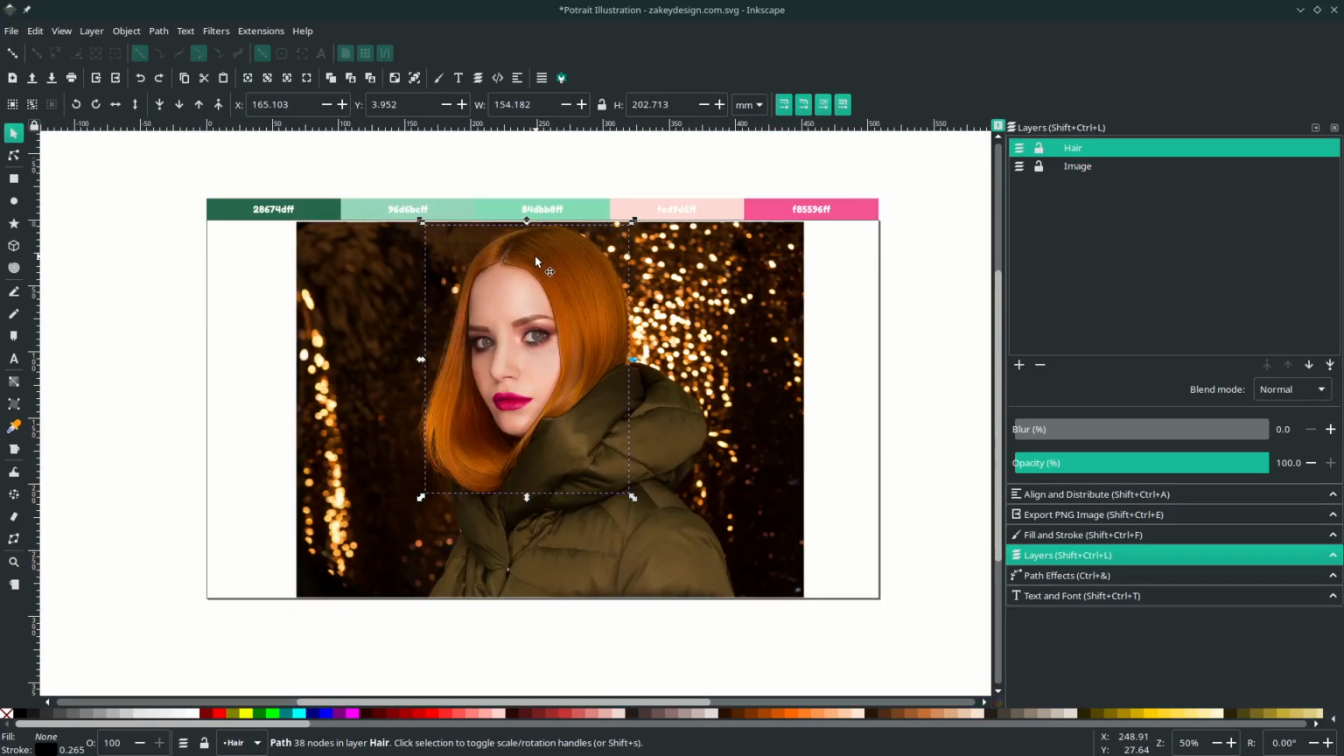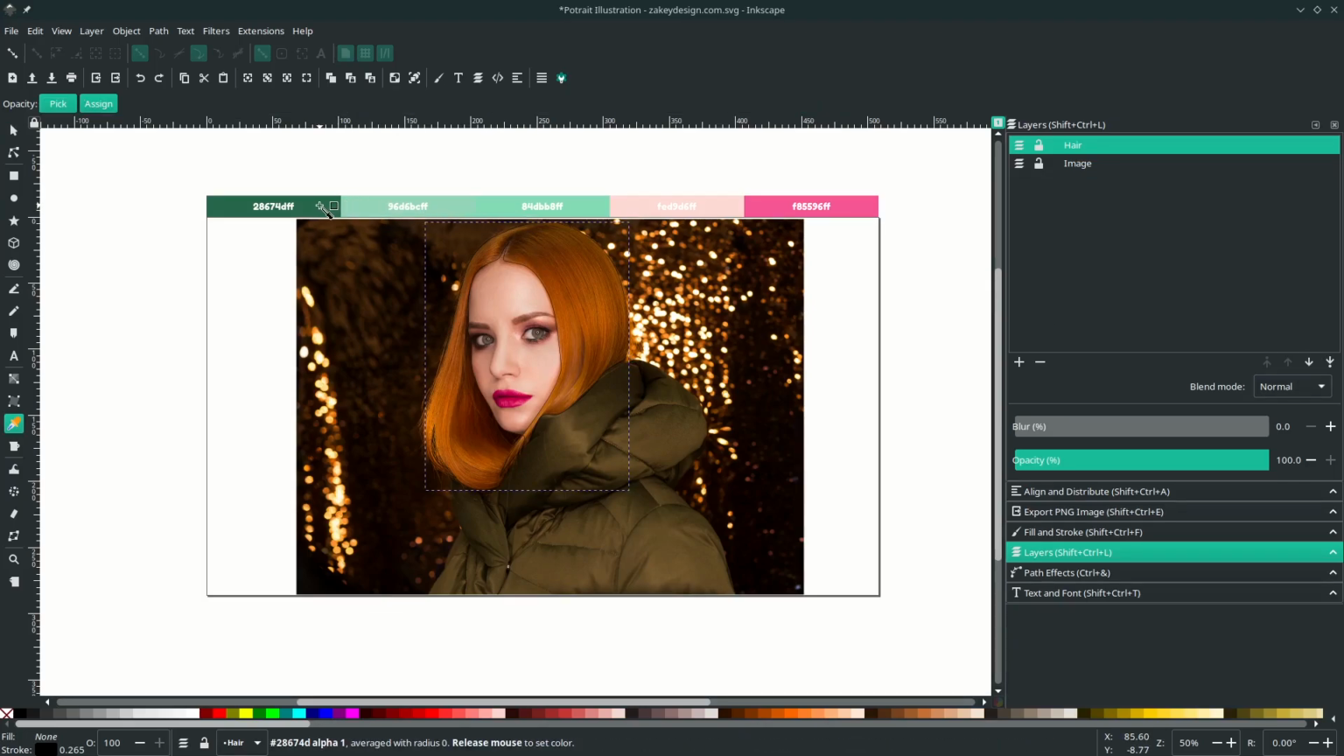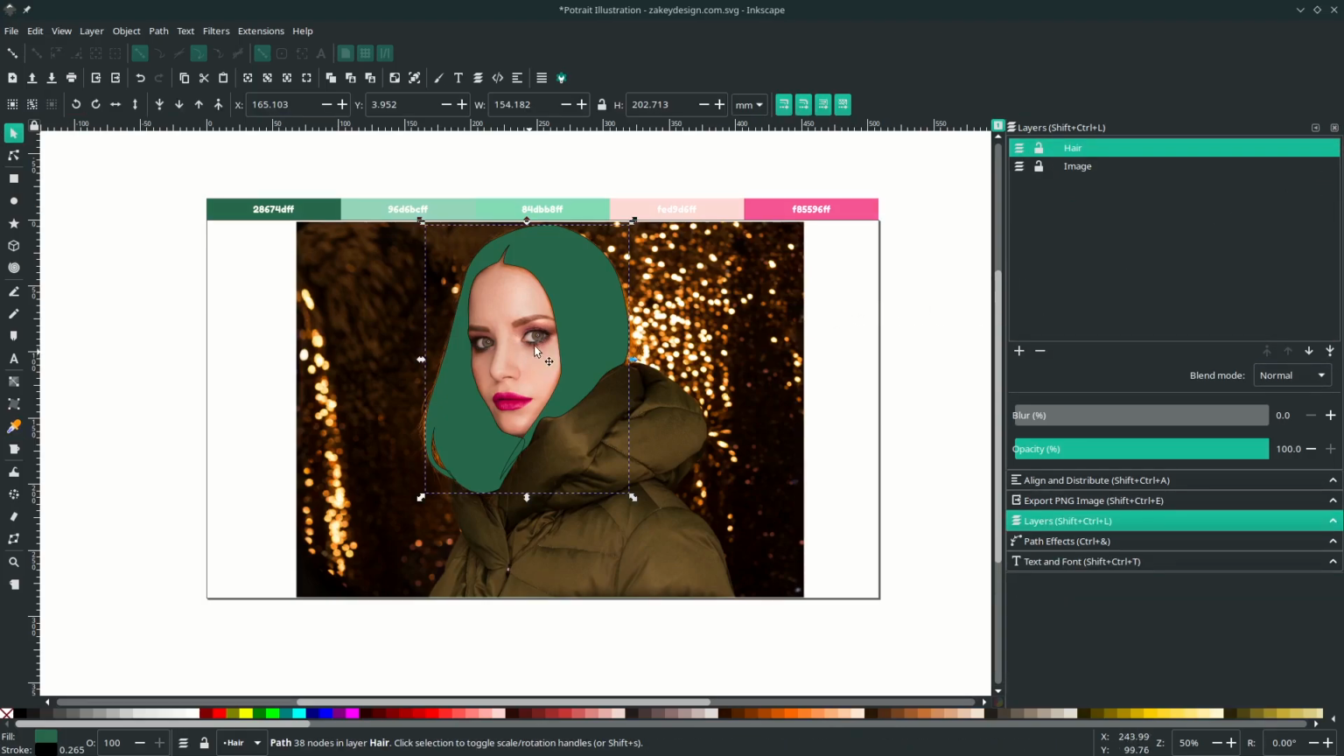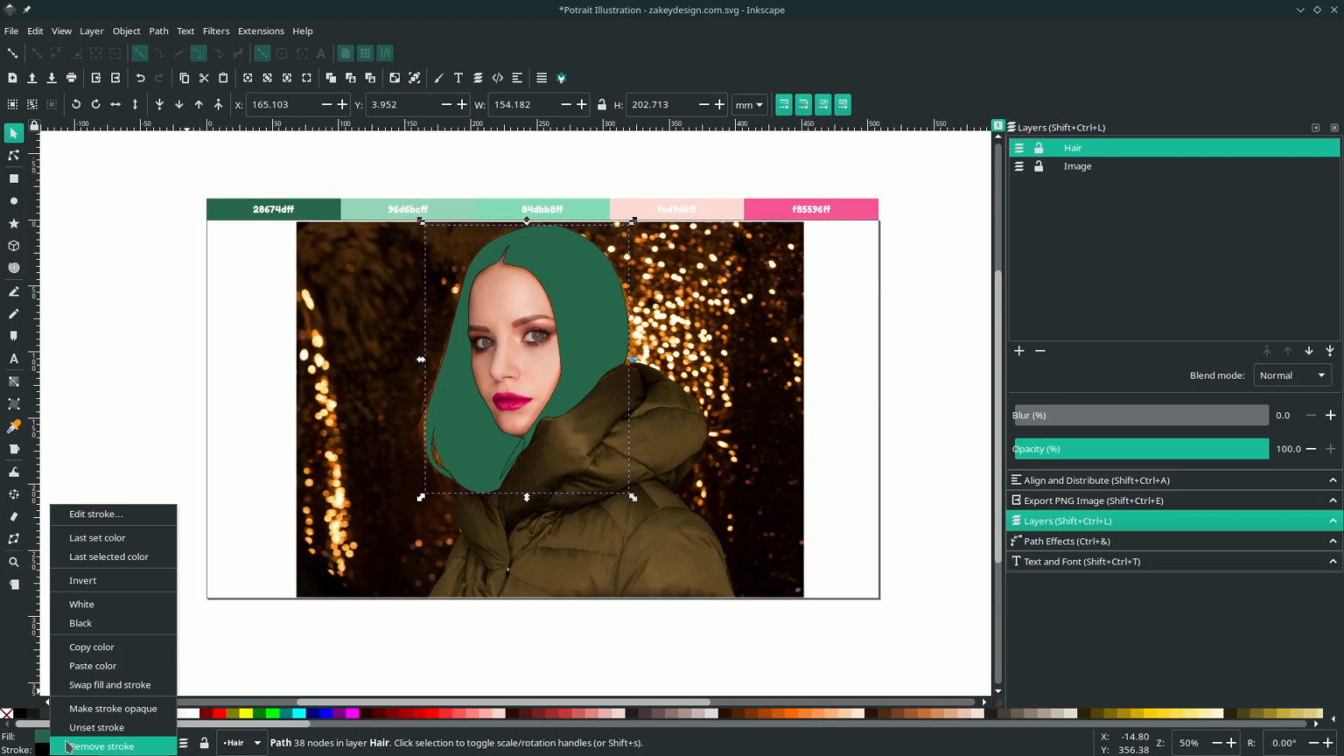Change the hair color to this. I'm pressing D to activate the dropper tool. Then click this. Or you can change the hair color through edit objects and input this color code to this. Right. Remove the stroke. Right click. Choose remove stroke.